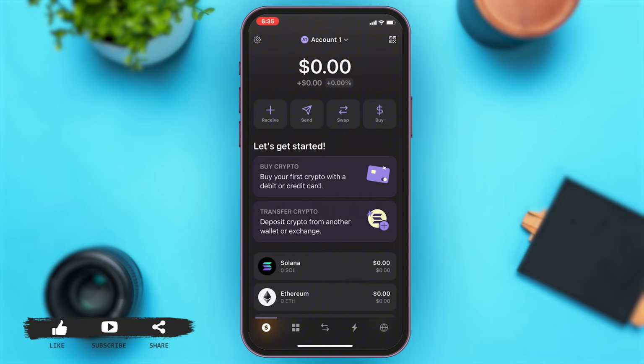Now, before you start the procedure of logging out of your account, you will have to make sure that you remember or you have saved your recovery phrases, because you will not be able to log in back to your account without those recovery phrases.